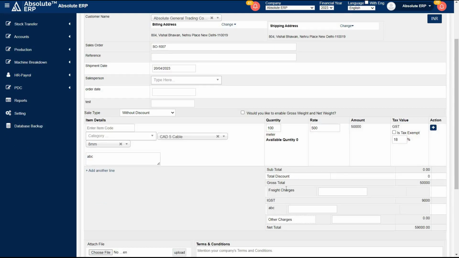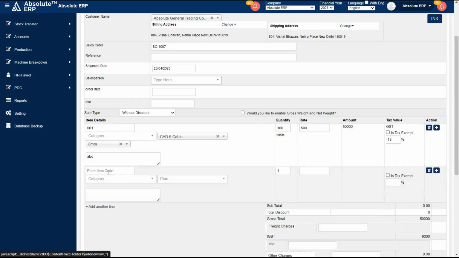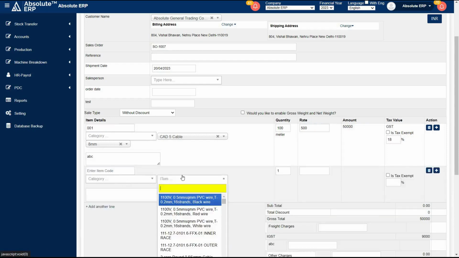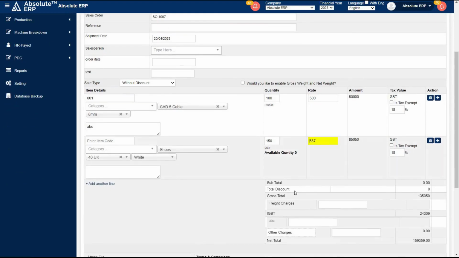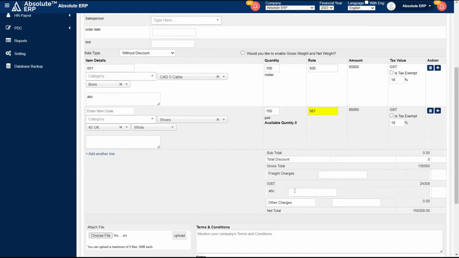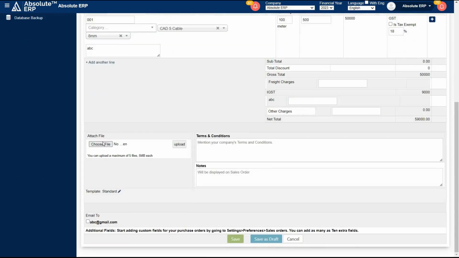From here, you can add n number of items in one sales order. All your calculations have been done. If you want to add any additional charges, you have an option to create an additional charges tab in the backend. Put the attachment and mention your terms and conditions and notes.